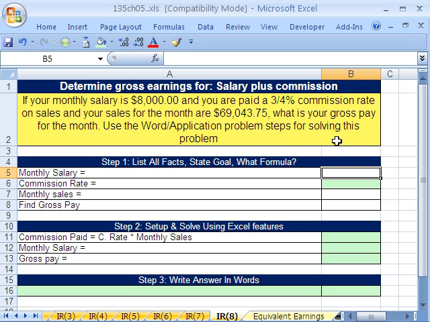Use word application problems. Now, every couple problems, I try to do it this way because all of our tests are basically going to be word problems where you have to set everything up just like this. Why do we always do this? Because this is clear thinking. This is how you solve simple to somewhat complex to very complex business problems. All right, our monthly salary, what is it? Oh, it's $8,000, so I just typed that there.